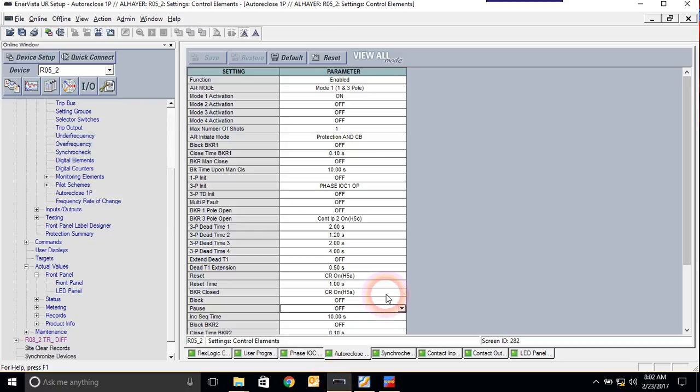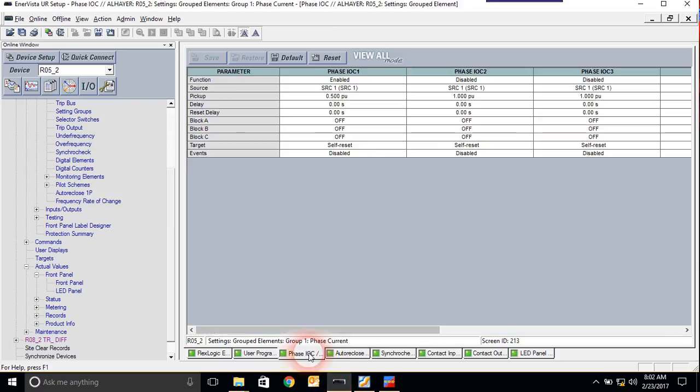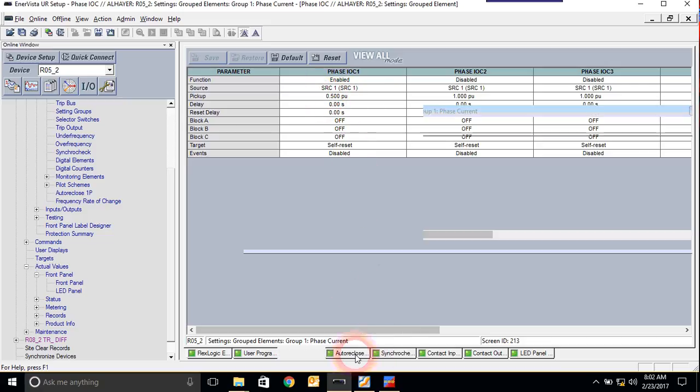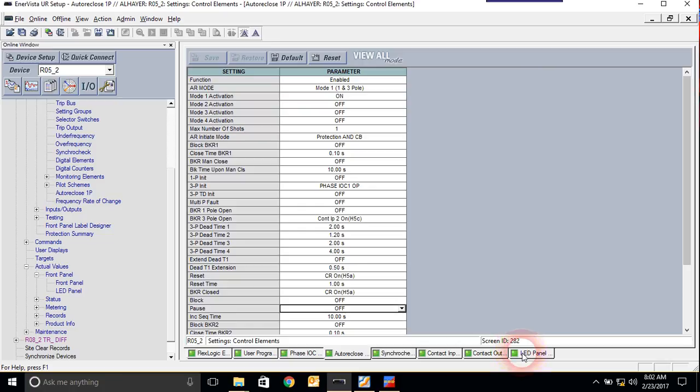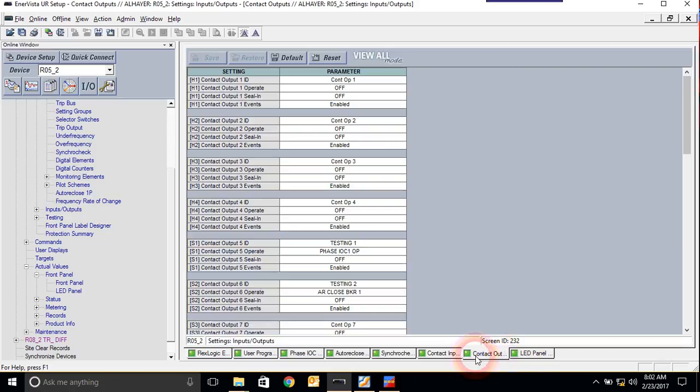At the beginning of the test, confirm that your protection function that will initiate the auto closer is on. This function is enabled, source pickup by 0.5. Okay, this is instantaneous operated. Also assign some LEDs.